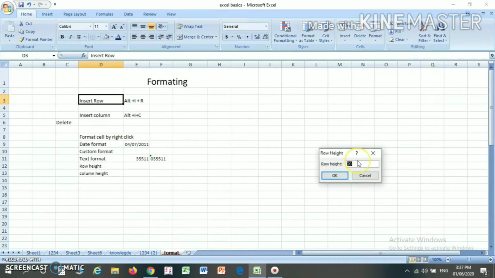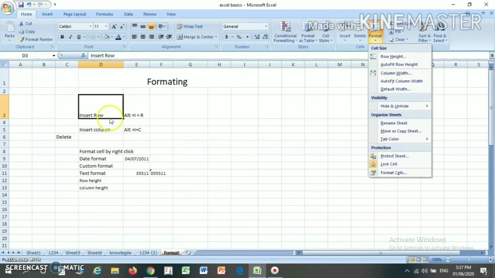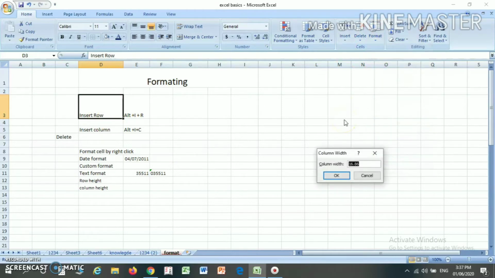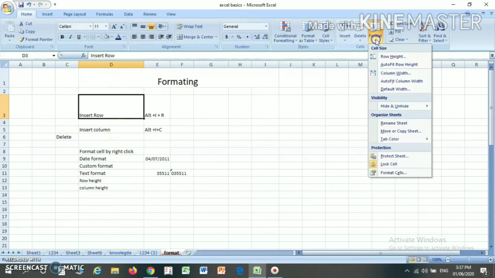Suppose I write 50 here, you will find that my row height increases. Suppose I want to increase my column width, then I go here and write 25. You will find that my column width gets increased. So in this way, you can increase as well as decrease your row heights as well as the column widths.